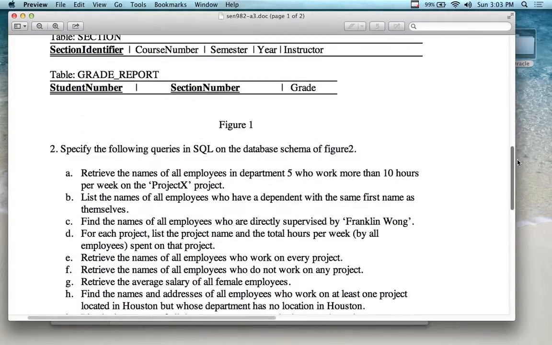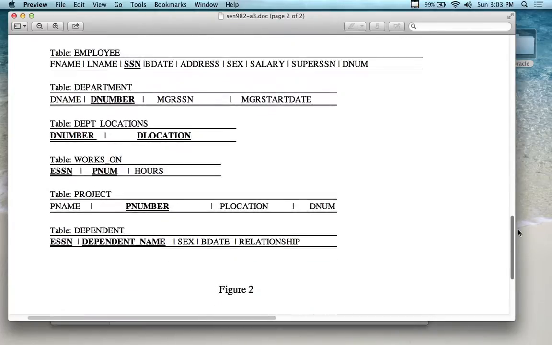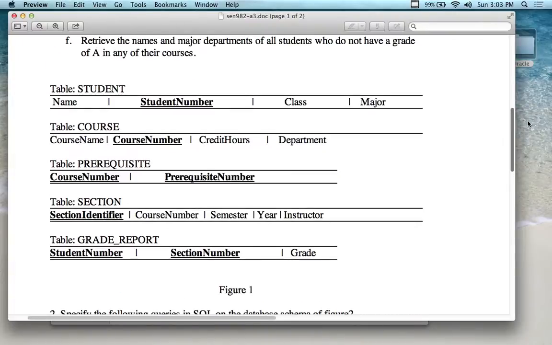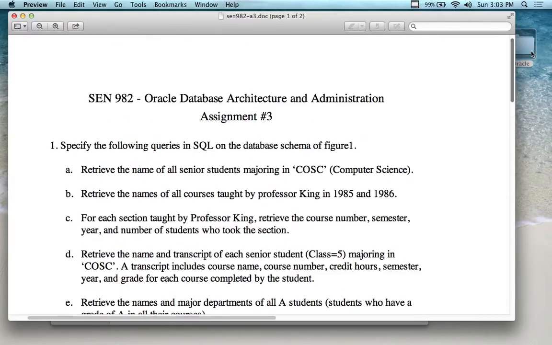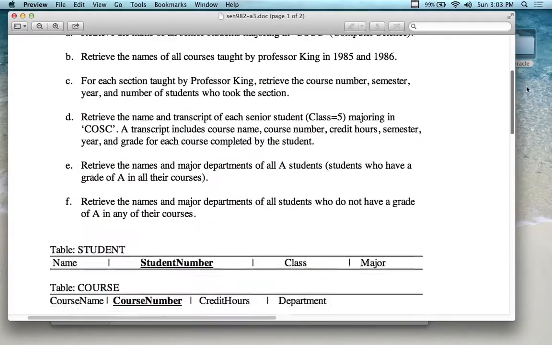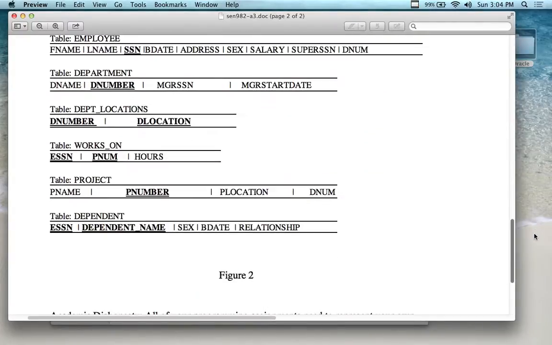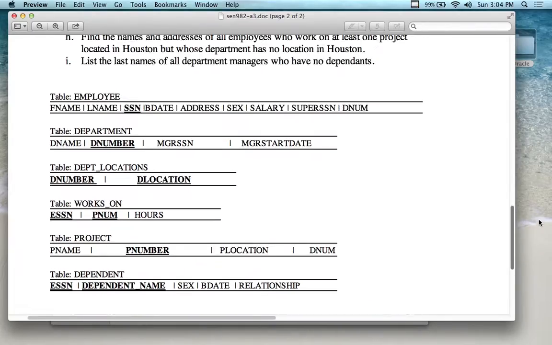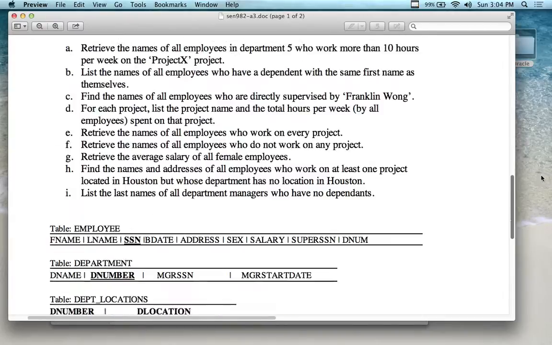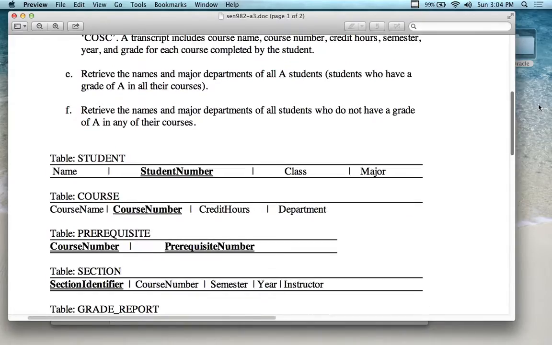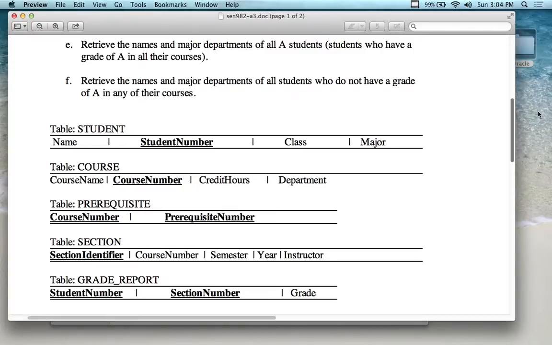It's 2 parts. We have figure 1, and then we have figure 2, and then we have 2 sets. We have question number 1. It says specify the following queries in SQL on the database schema in figure number 1. And part number 2 says specify the following queries in SQL on the database schema in figure number 2. I have figure number 2 down here. So figure number 2 has a table employees, department locations, works on, project, dependents. Figure number 1 has student, courses, prerequisites, section, grade reports.